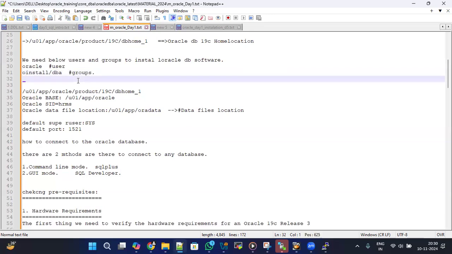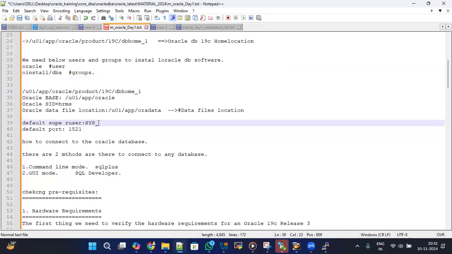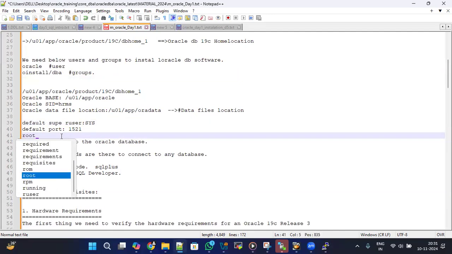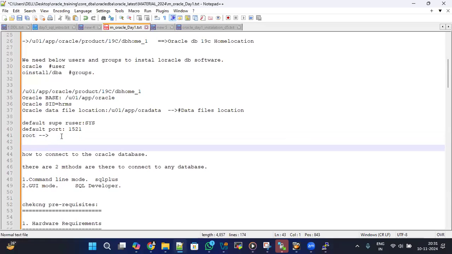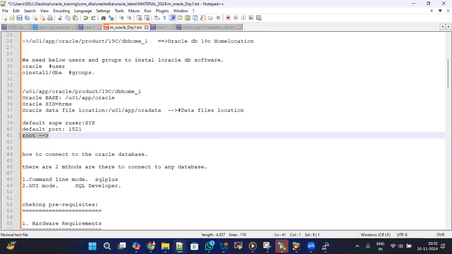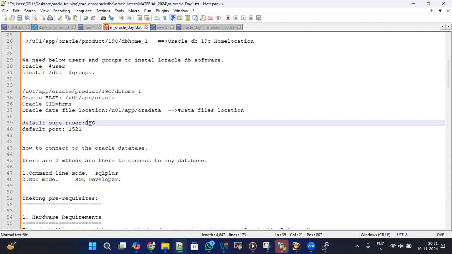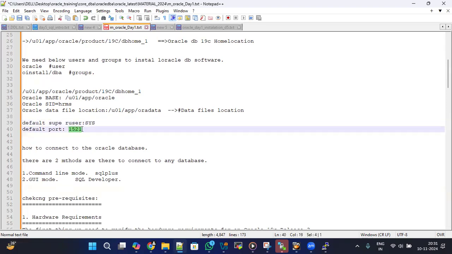So when you install Oracle database, we get a default super user, the SYS user. Everywhere there is a super user. In case of Linux, what is the super user? Root, meaning it has all the privileges. With the root user, you can do anything. The same way in Oracle database, what is the default super user? SYS user. What is the default port number? 1521. Clear? Any queries from anyone as of now?